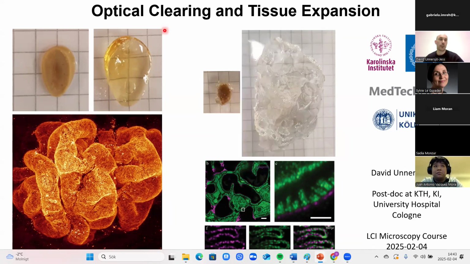What you see here is a quite thick piece of mouse kidney, 4 or 5 millimeters or so, which is here cleared. And here you see an expanded kidney sample. And these protocols, as you will see, are related to each other. So let's just jump into it.